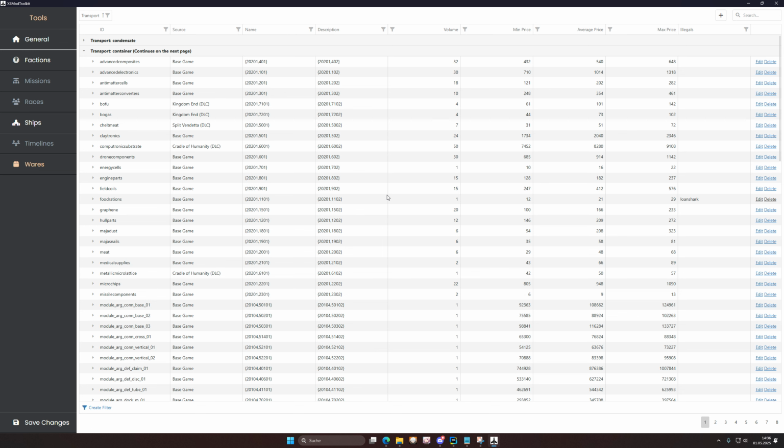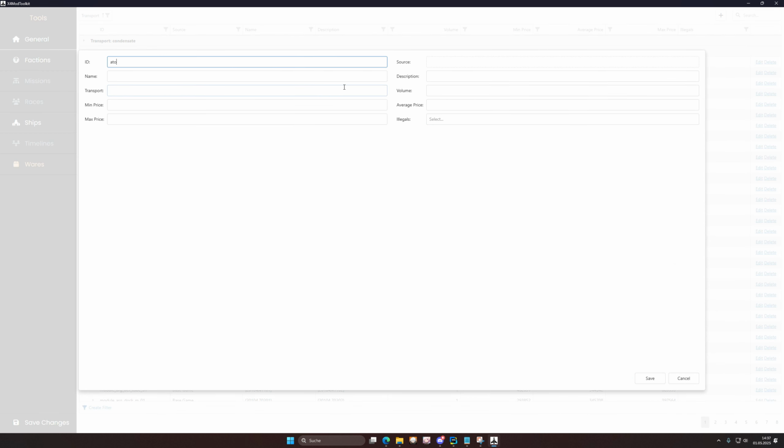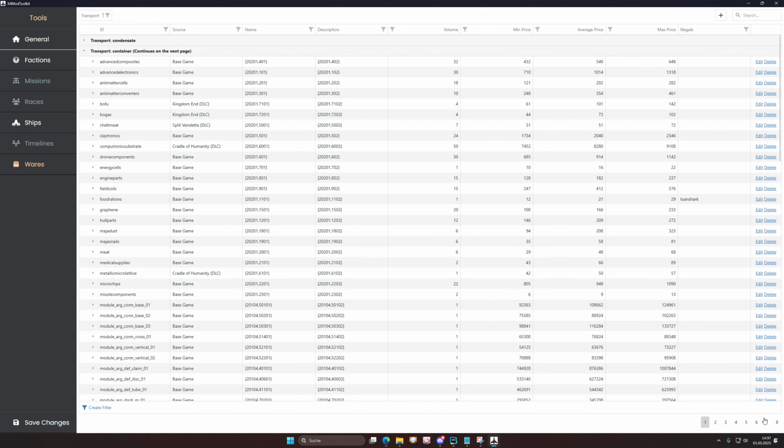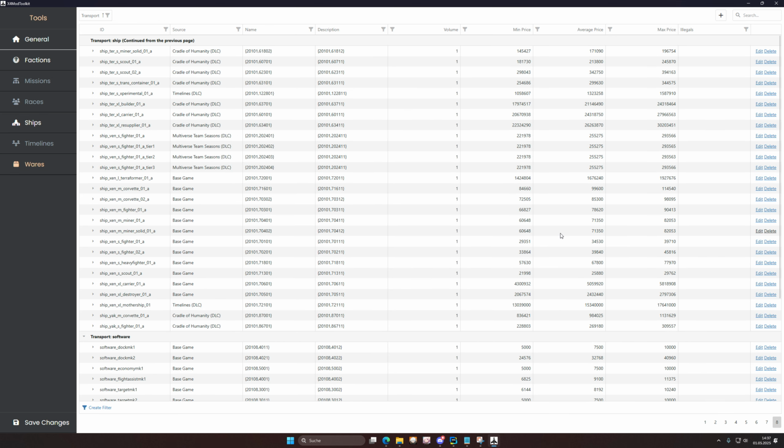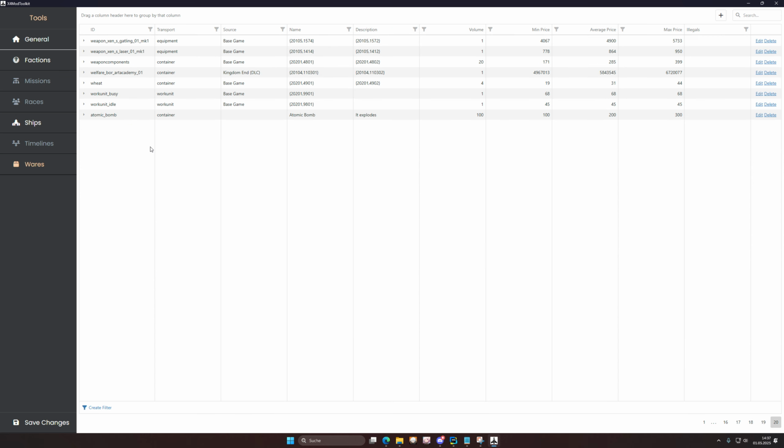If you want to create a completely new one, click on the plus icon, enter an ID, for example, atomic bomb. Atomic bomb is the name. It explodes is the description. The kind of transport is container. The volume, how big this item is, the min price, the average price, and the max price. Click on save, and it's at the very bottom. So let's remove the filter. And here we have the atomic bomb.